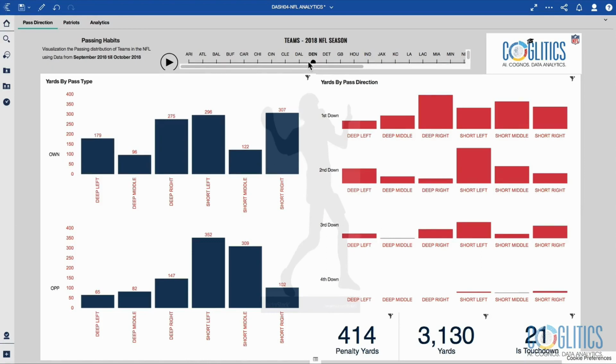As you see, Denver is selected, and I can see very quickly that they tend to pass the ball short right. Most of their yards were gained when the quarterback passed the ball short to the right, and this occurred on his own side of the field. And when I look at the opponent side, I notice that most of the yards were gained when the passes went short left. So this is very powerful.